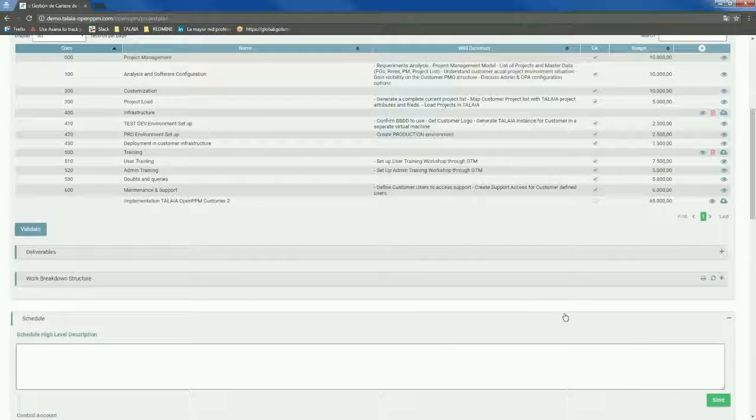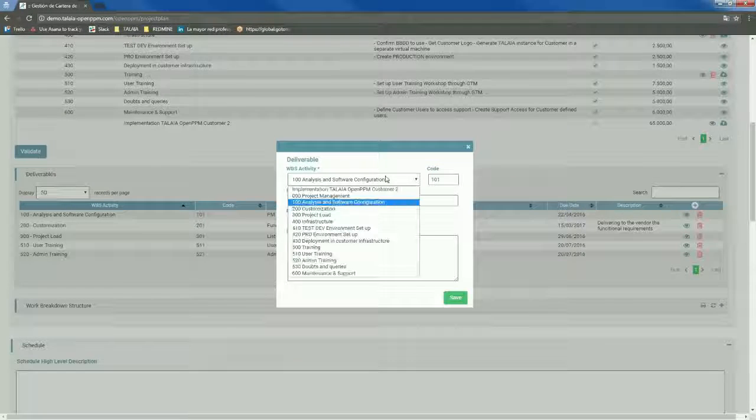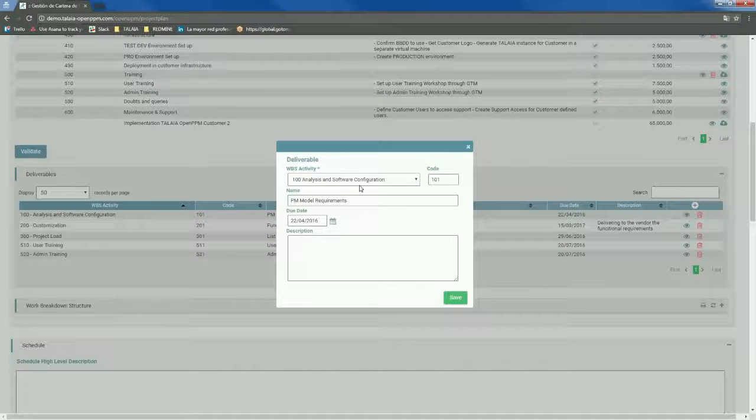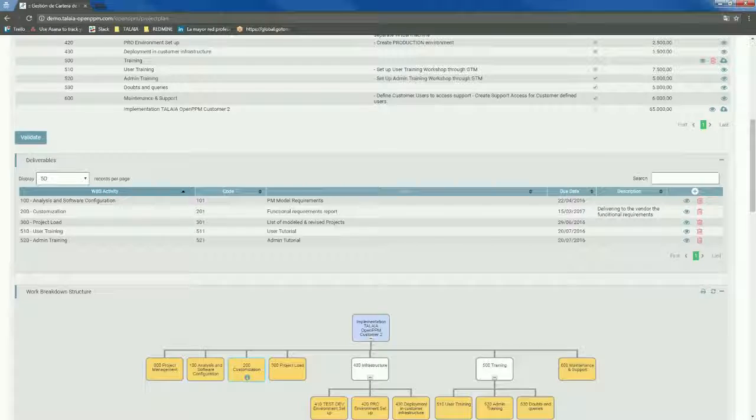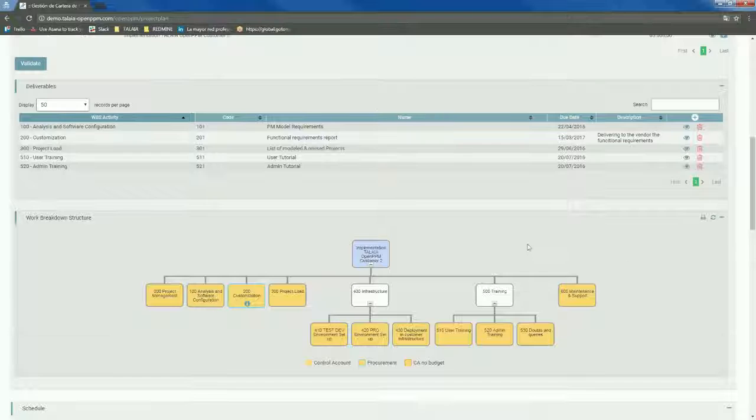Great. Okay. You'll be able as well to work on your deliverables, so associate deliverables to the different control account activities, code, names, due dates, and this will produce your WBS like this, in a graphical view.